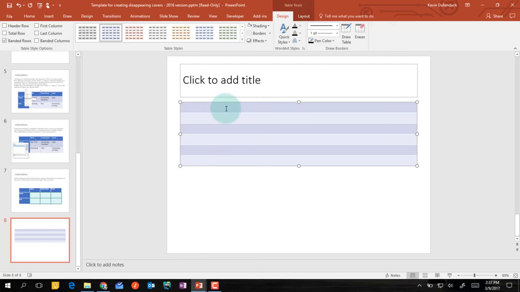Now to do that, I'm going to create some disappearing covers on this table. I'm going to start off with the template for disappearing covers because that's where the code to create the covers is actually contained. And I'm creating a table, and I'm adding some information to that table. Once I'm done creating that table, I'm going to copy it. I'm going to format it.